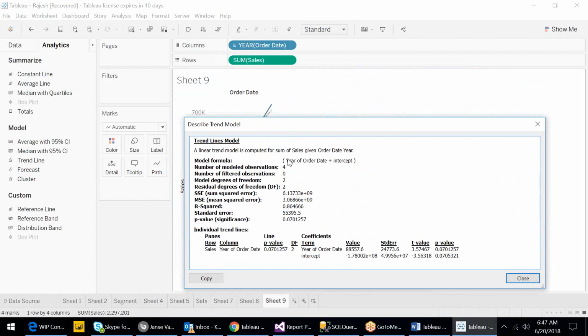Okay, so the model formula is saying something, but once we reach these options, we should know some of the terms, like standard error. If you don't know these things, then we are out of this option. Clear? Any question?